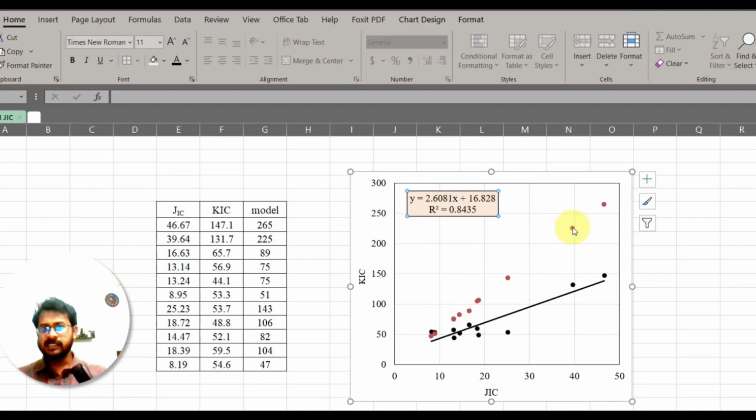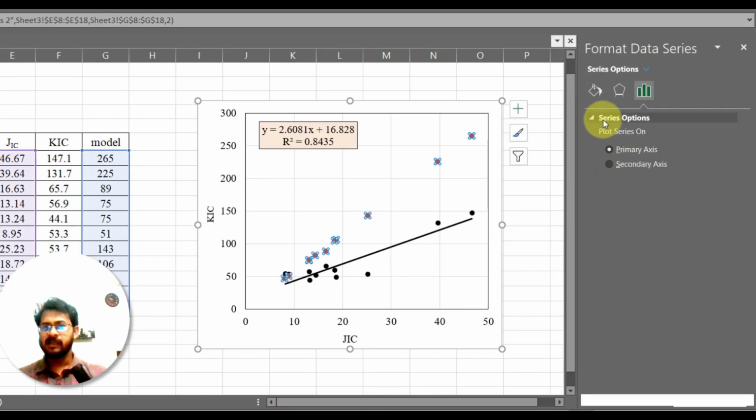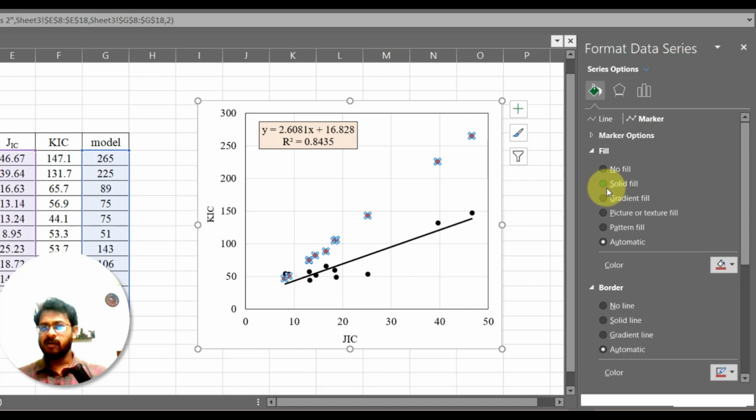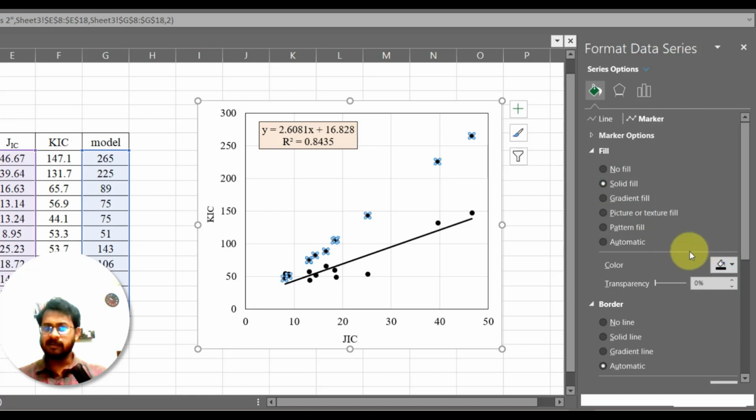Now once I see it, this is what color you see. This is in red. Let's say I do not want that to be in red. So I simply click it, go to the format data series, go to this option, go to the marker. Now in the marker, let's say I select fill color. I want it to be filled with, let's say, dark blue color.